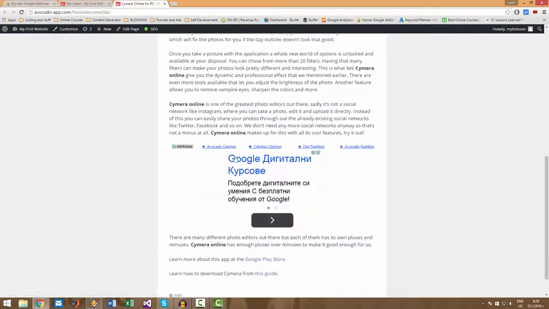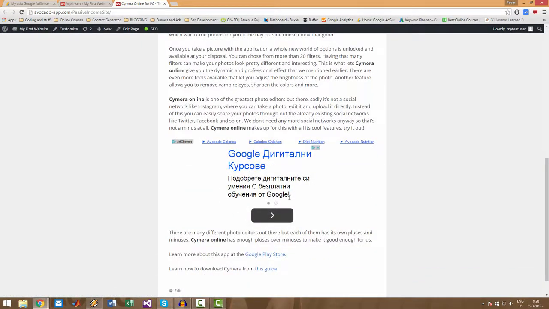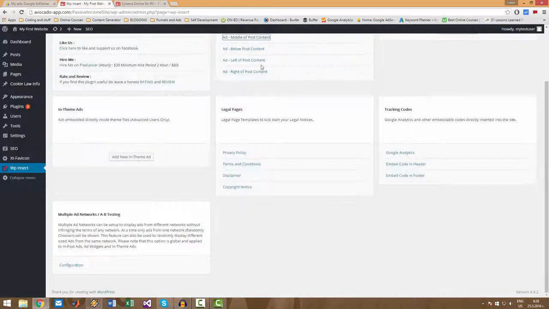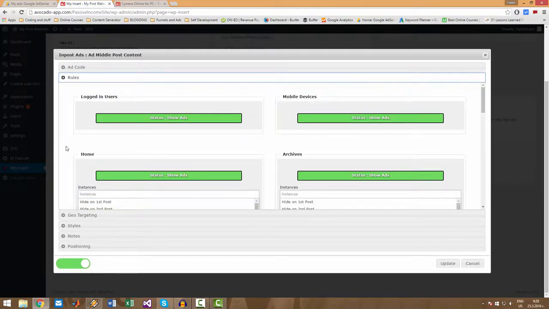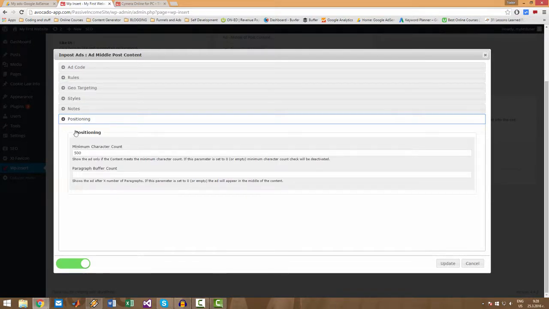Now a few notes about the middle of the post content. As you can see, it's really not in the middle because you have to fix a few settings here. Let's go to, where is it? Alright, so you have to go down here to positioning, and here you have to change the minimum character count where you want your ad to be placed. But it's better to use the paragraph buffer count.